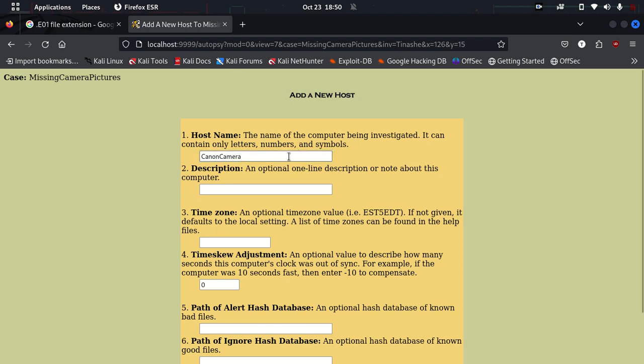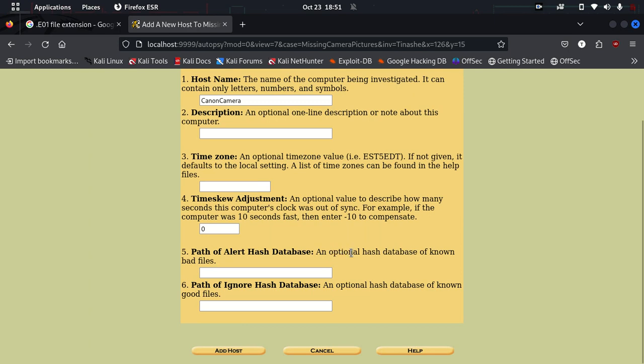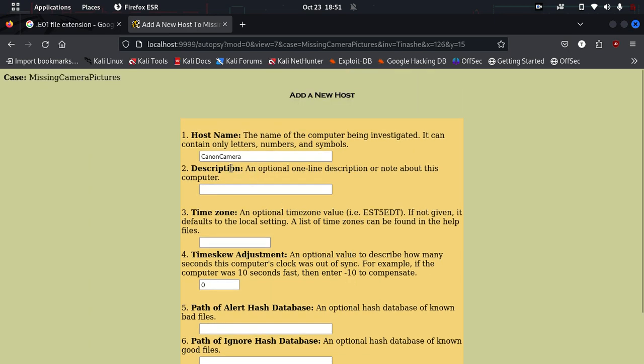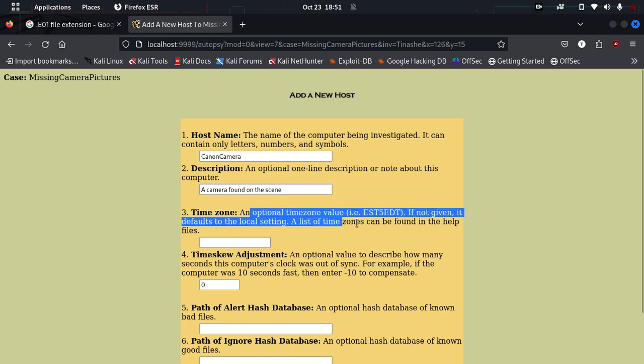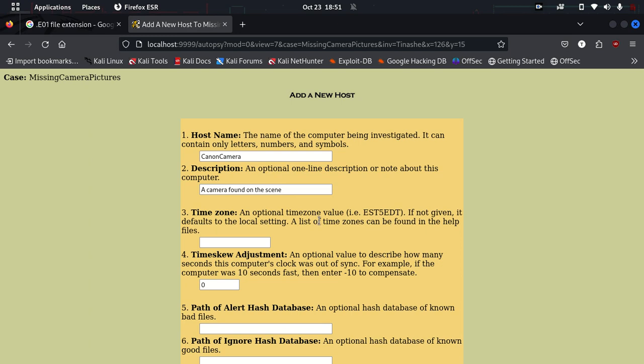So this is one of the pieces of evidence that I have, and some of these other fields are not as important; as you can see, they are optional. For instance, for the description, you just have to put a one-line description and say a camera found on the scene, like so. And then there is the optional time zone. This is just a time zone, depending on the location where this piece of evidence was found.